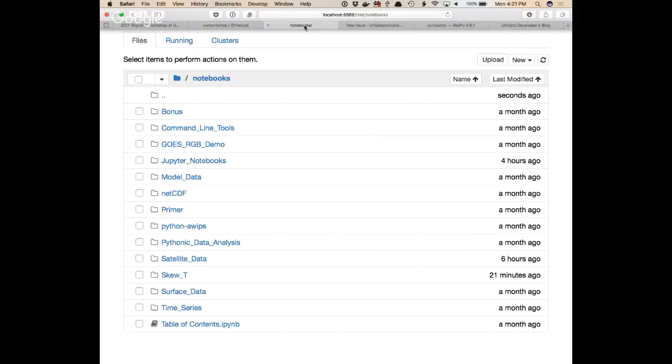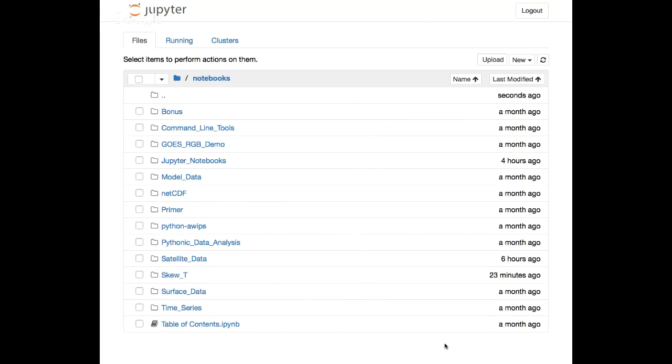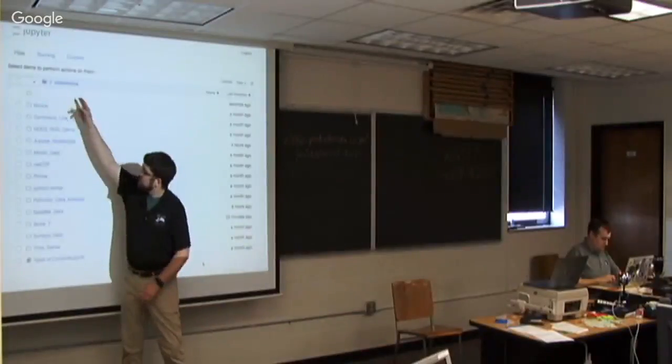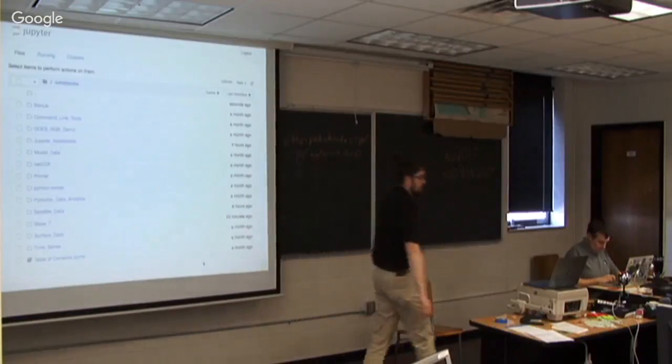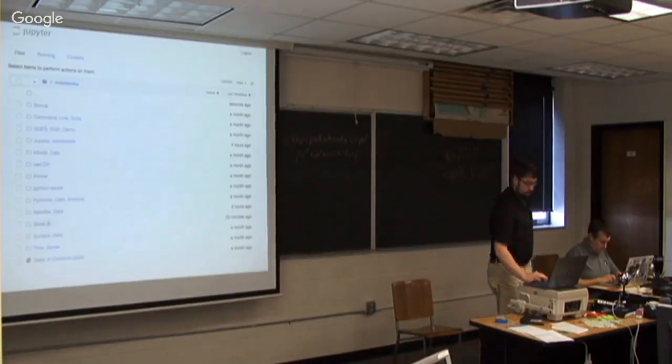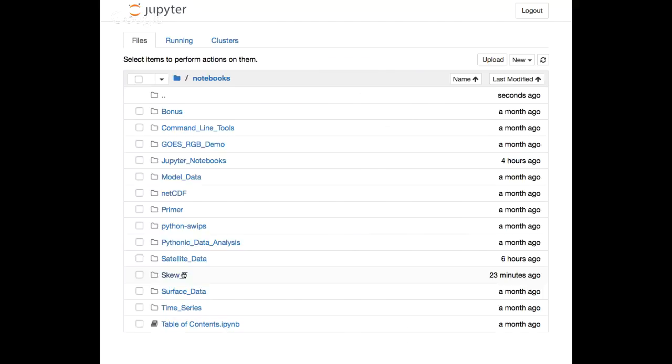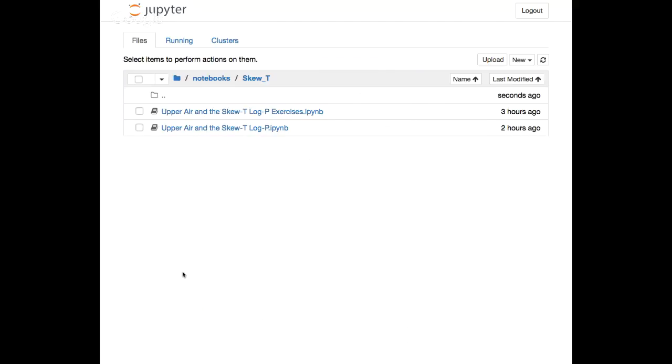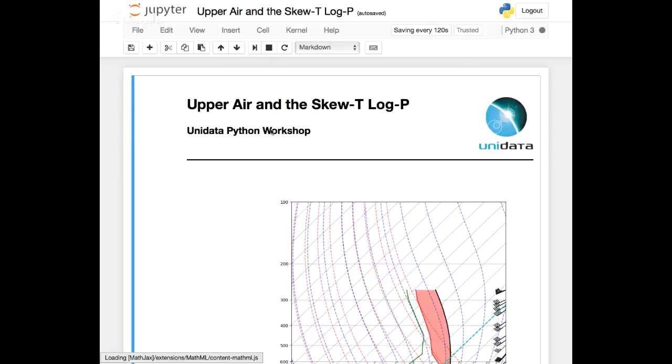Okay, on to SkewTs. So if you are back in the notebooks directory, where we have all the different lessons, we're going to be working in the aptly named SkewT subdirectory. And there are two notebooks in here, one that you'll do your exercises in, one that I'm going to be teaching from and that you can follow along with. So we'll go ahead and open that one.